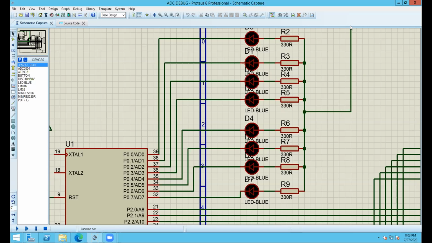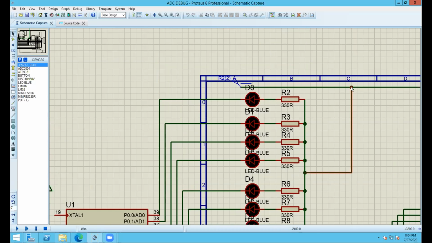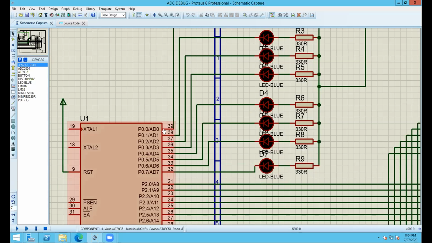See, this is my power rail, and I have connected the power rail to the anode of the LED, and the cathode of the LED is connected to port 0. Now just a quick question. Let me know, when will this LED glow? Take any one of the LEDs and let me know when it will glow.